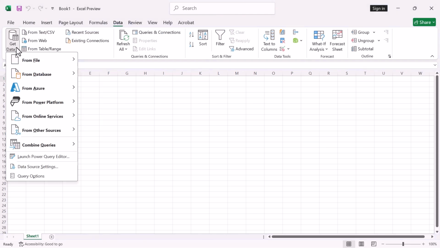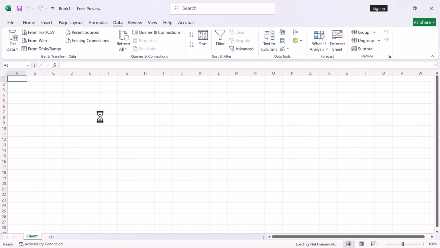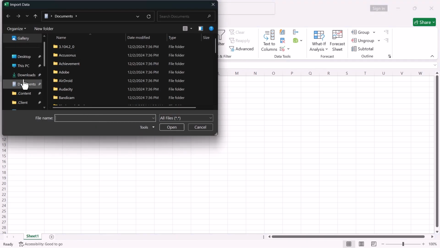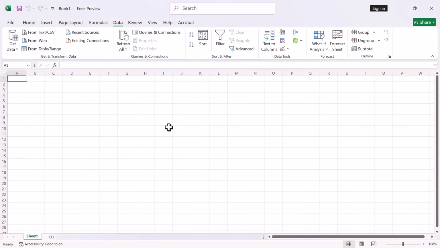Select the Get Data option. Select from File. Select from PDF from the drop-down menu. Locate and select your PDF file. Click Import. Wait for the process to complete.